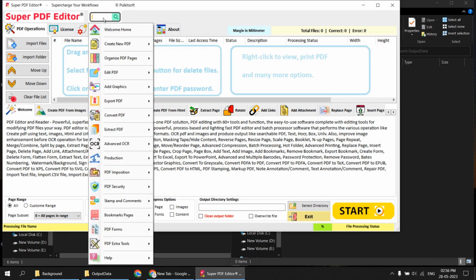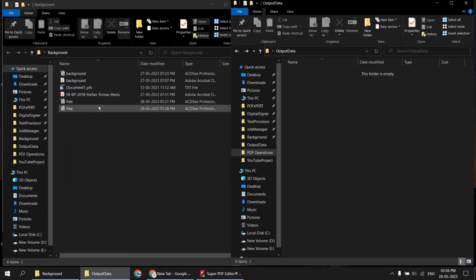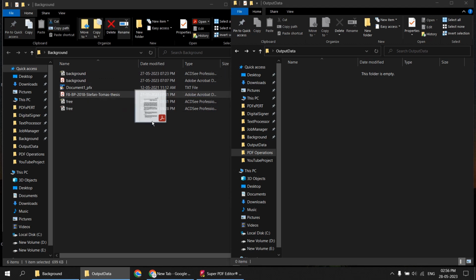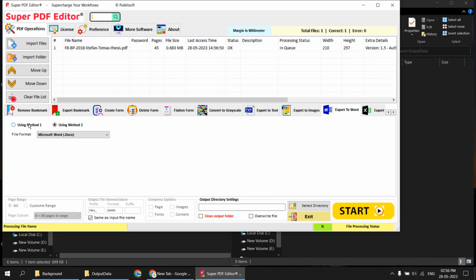In this video we will learn more about export PDF using Super PDF Editor software. So let's get started. I simply have input files with me. My output folder is empty now. So I load the PDF here. I'm using method 1.